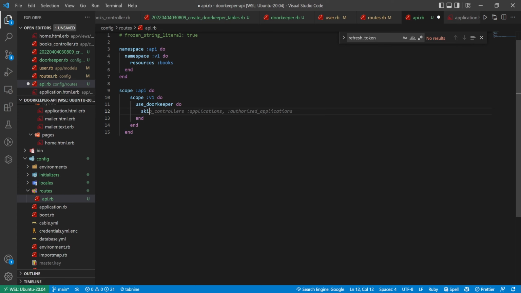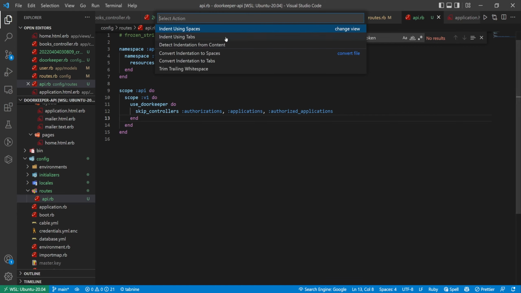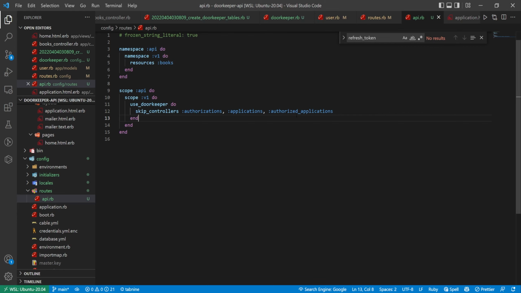And then we want to say skip_controllers for, I think we're missing one. I think we also need authorizations, comma. So we want to skip the controllers for authorizations, applications, and authorized applications. Now at this point, I think we're actually good to create our, let me change our spacing here to 2. I don't know why it's broken. We're good to create our applications.